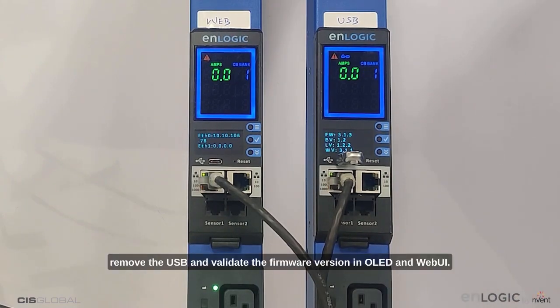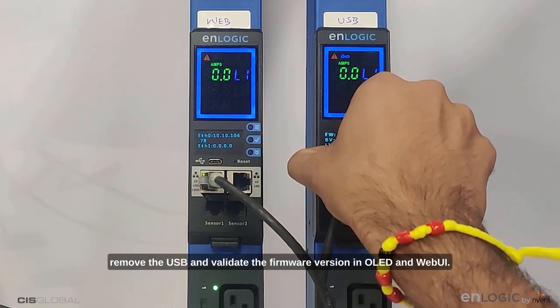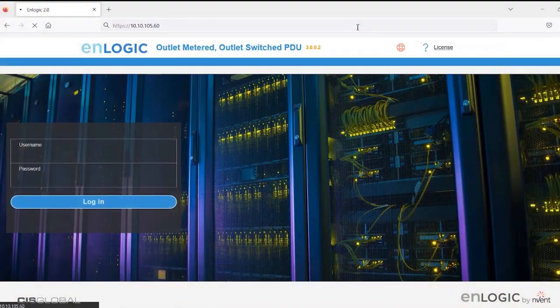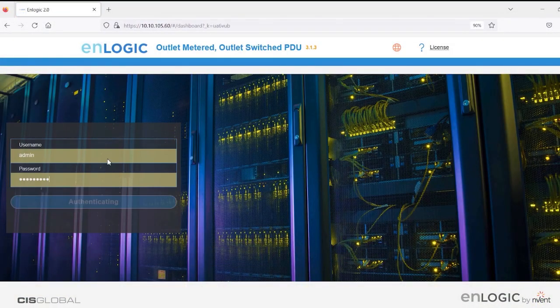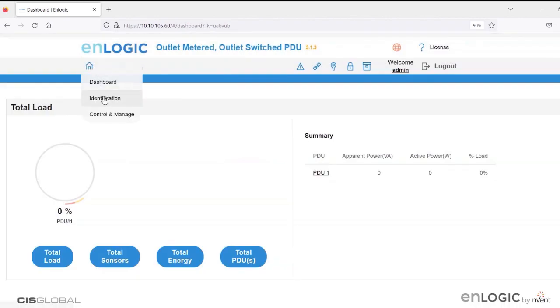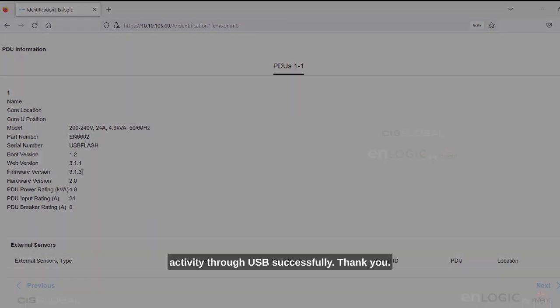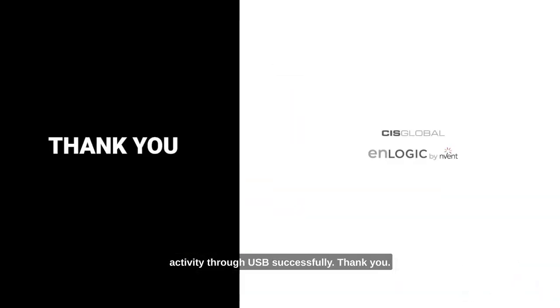Remove the USB and validate the firmware version in OLED and WebUI. This completes the firmware upgradation activity through USB successfully.